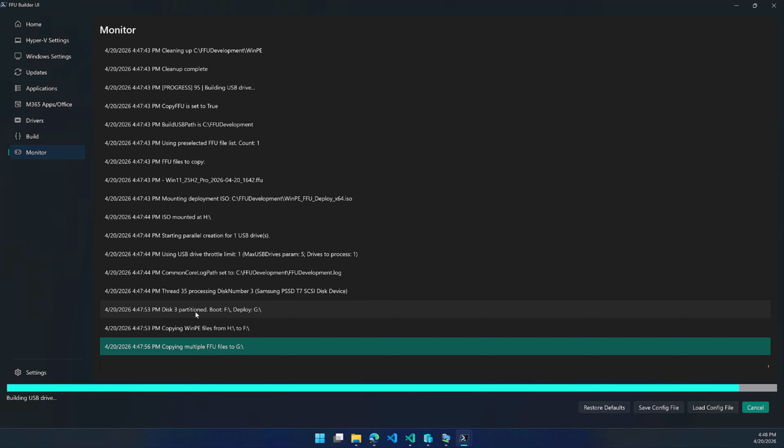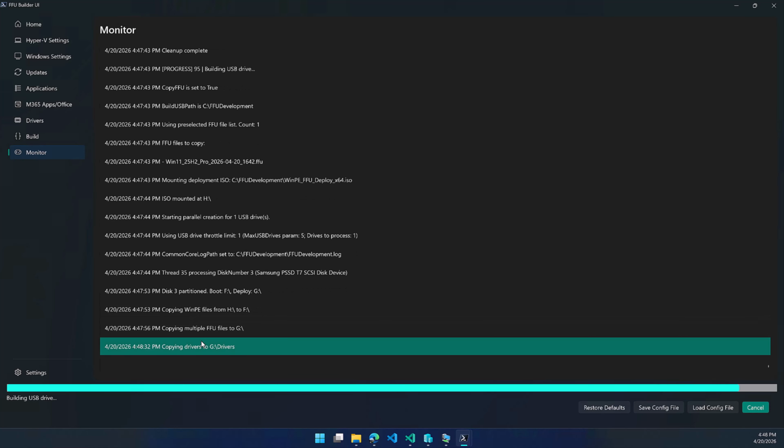This process can take a while if you have a slower USB disk. Highly recommend using USB 3 plus, anything fast. If you're using USB 2, it's going to be way too slow. So make sure you're using USB 3. And then we're going to copy our drivers over. That'll take a bit of time.